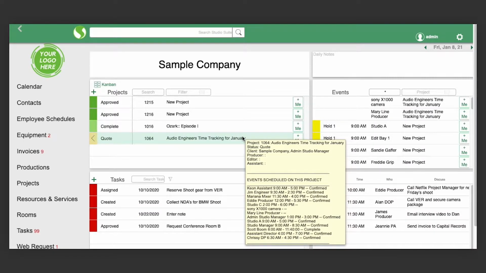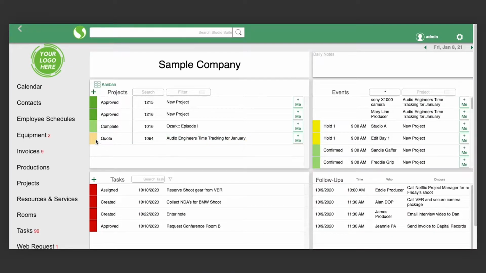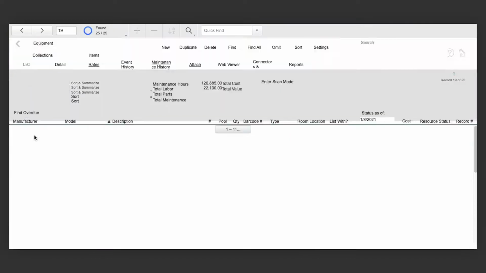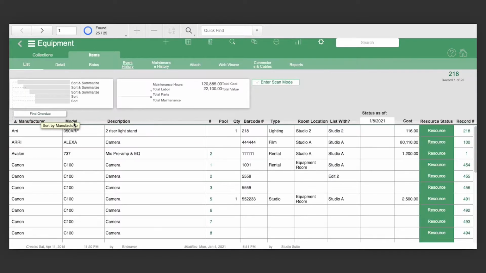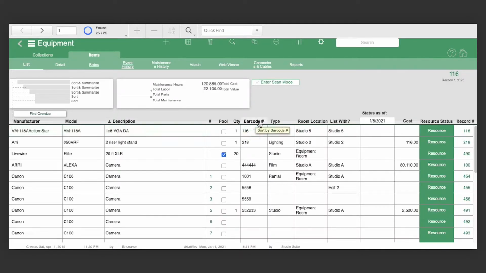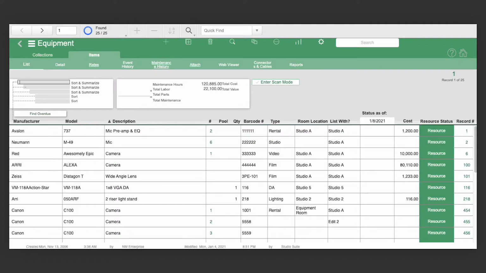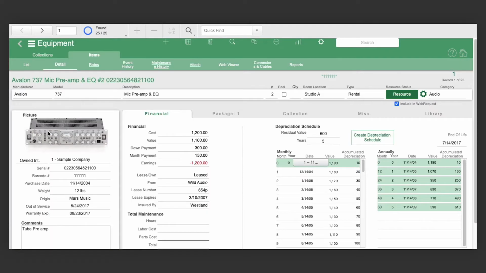Today we're going to be taking a look at the equipment module in Studio Suite. We can sort by manufacturer, model, description, or any of these headers that we have right here. And we can also enter words right here in the search field so they can show up at the top. If we click on any of these items, it's going to take us to the detailed view.